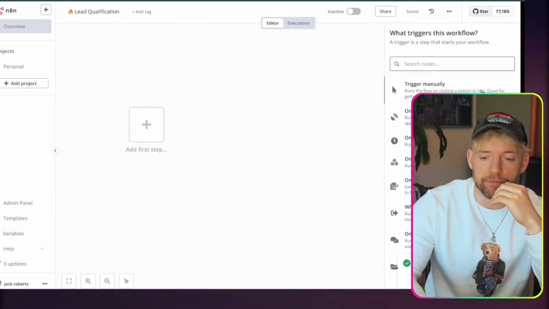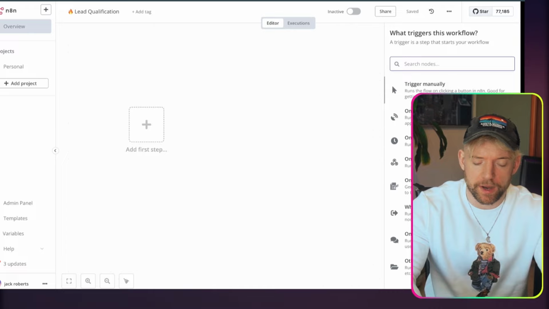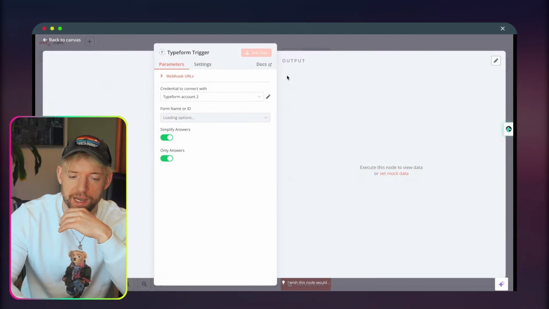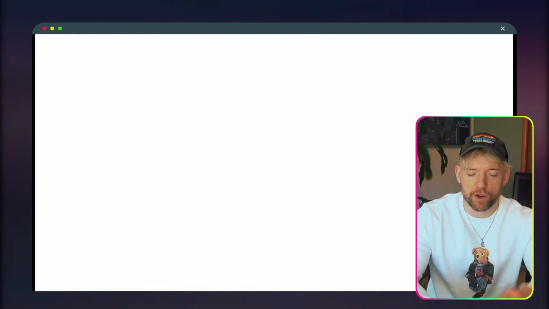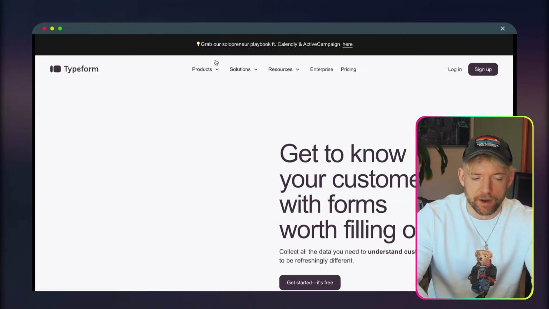So let's connect this to a form. We could either do a paper form, or we could do, in fact, let's do Typeform. So let's build a very quick sample on Typeform. No, it's not that. Do typeform.com. That'd be cool. Bring them over here. All right, sweet.